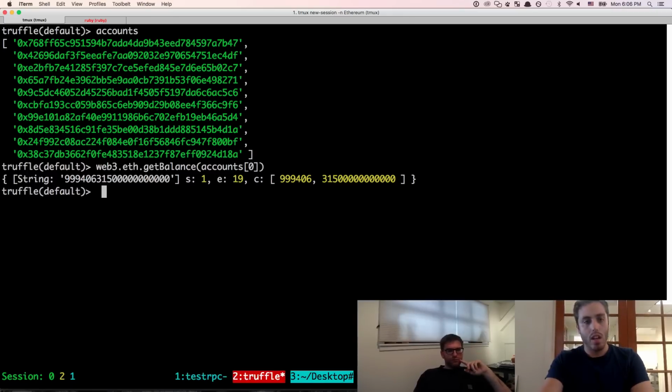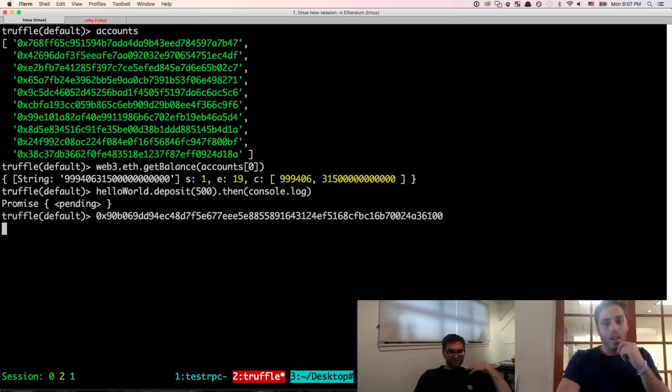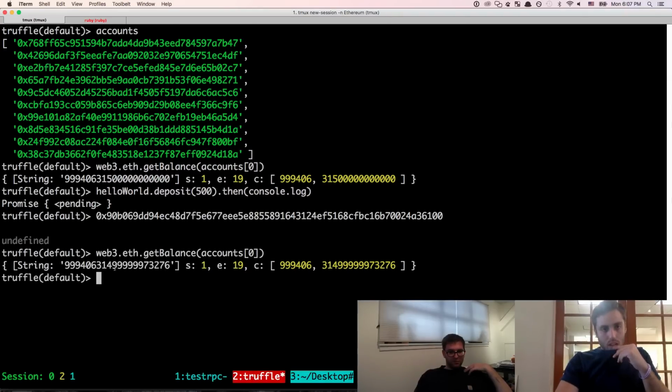So if we wanted to call into it, we would do hello world dot deposit, and then whatever value you would like. Okay, so 500 we did before. So just calling this will actually call it. Yeah, but that'll return a promise, so then you have to catch your promise. So this returns a transaction ID. And if I check this balance, this should in theory be down, right? Yeah, look, it's less.